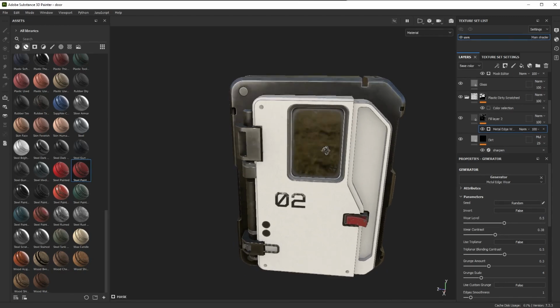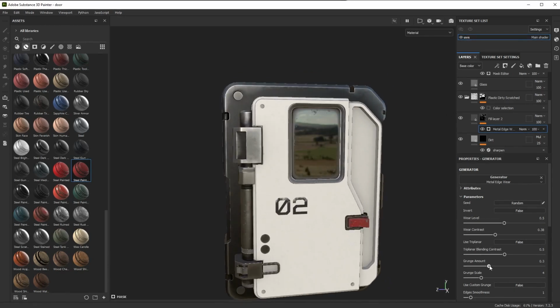The goal here is to make it pop, not be too distracting. You can increase the grunge amount if you wanted to make it leak over a little bit more, which can be pretty cool.